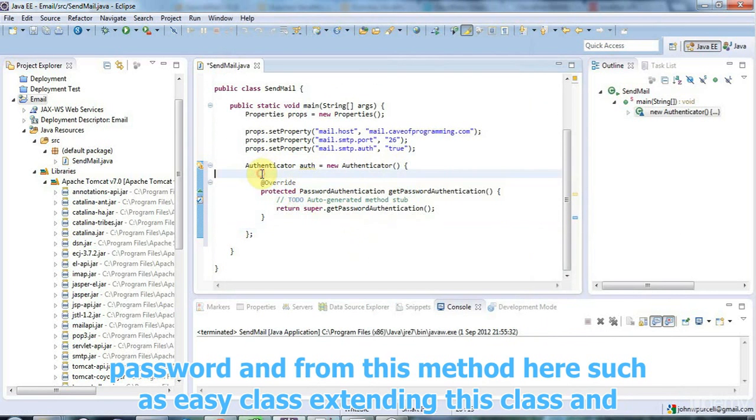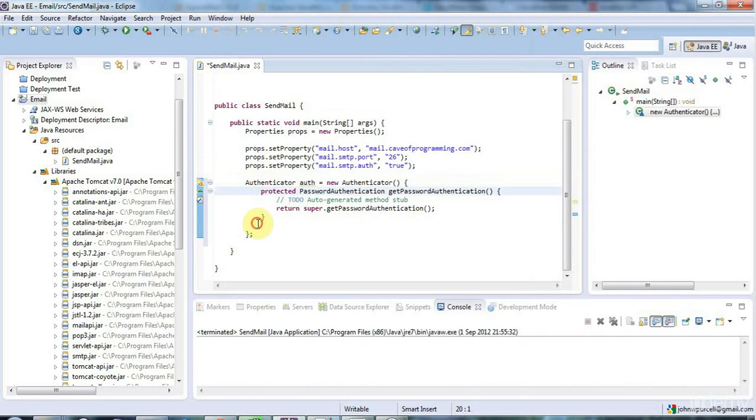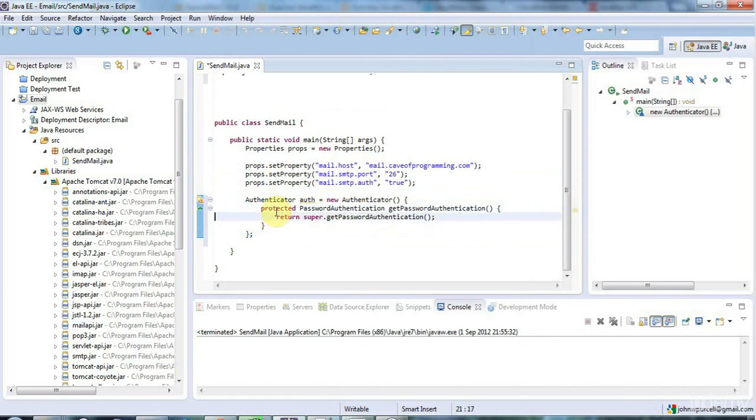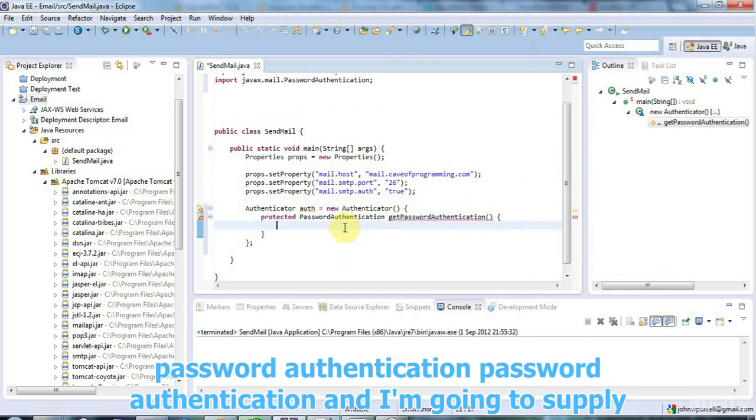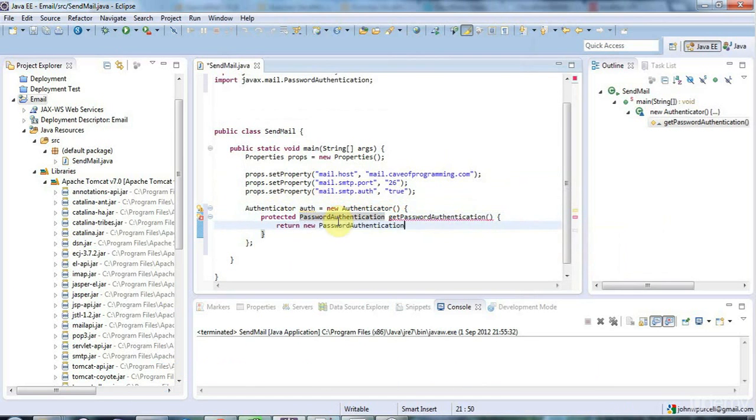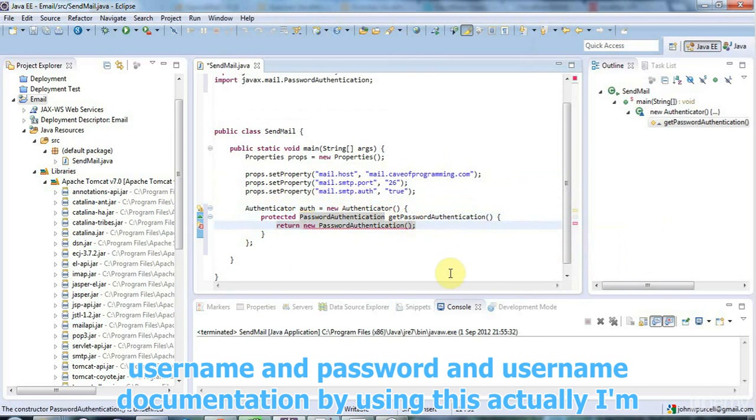I'm just using an anonymous class syntax for extending this class here, if it is a class, or implementing the interface, if it is an interface. I'm not completely sure. And now I need to return here a PasswordAuthentication object. So I'm going to say return new PasswordAuthentication, and I'm going to supply there my username and password.